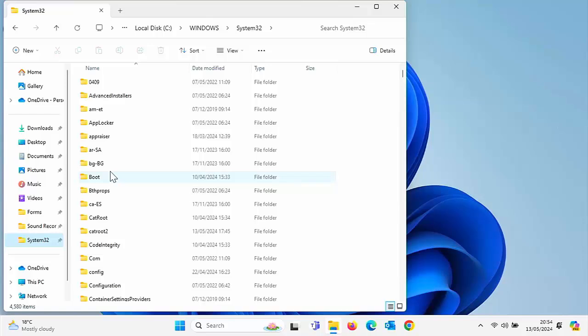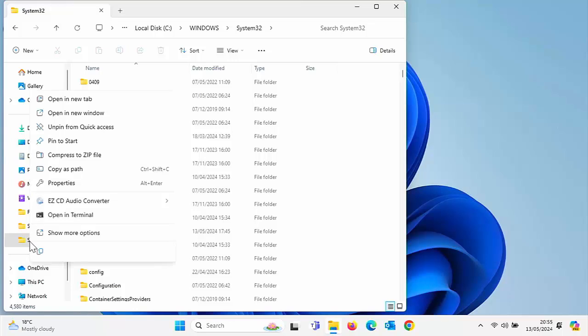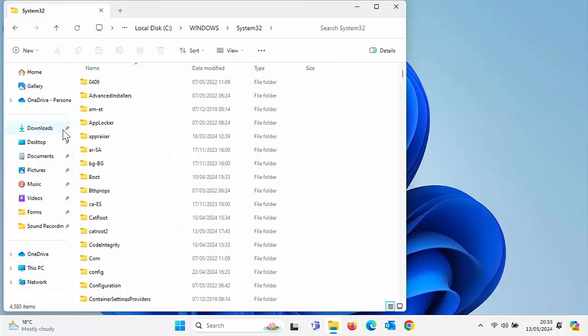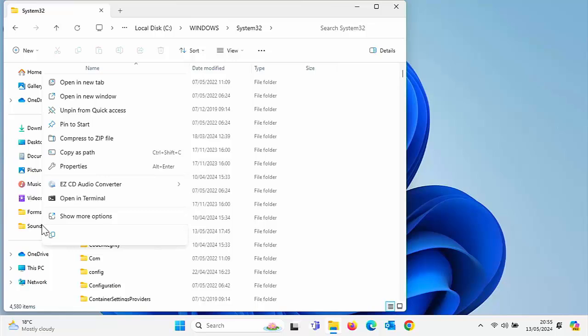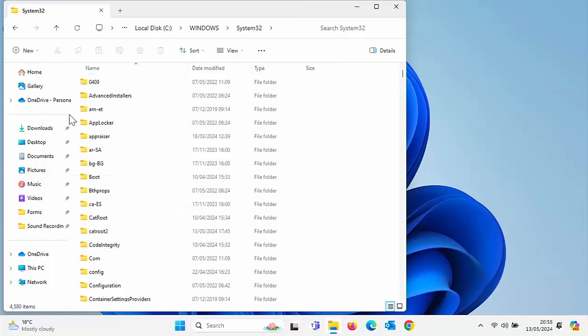So how do you get rid of a folder from quick access? Well, all you do is move your mouse over the folder in the quick access bar just over there on the left, click the right mouse button, the button on the right hand side of the mouse, not the left, and then go up to unpin from quick access, left click once, and there you go, it disappears. And you can do that for any of these folders here. So let's do it for sound recordings. Right click on sound recordings, left click unpin from quick access, and there you go, it disappears.